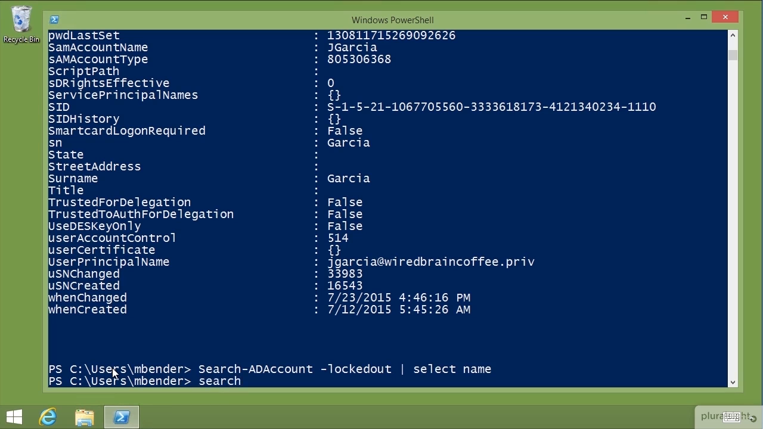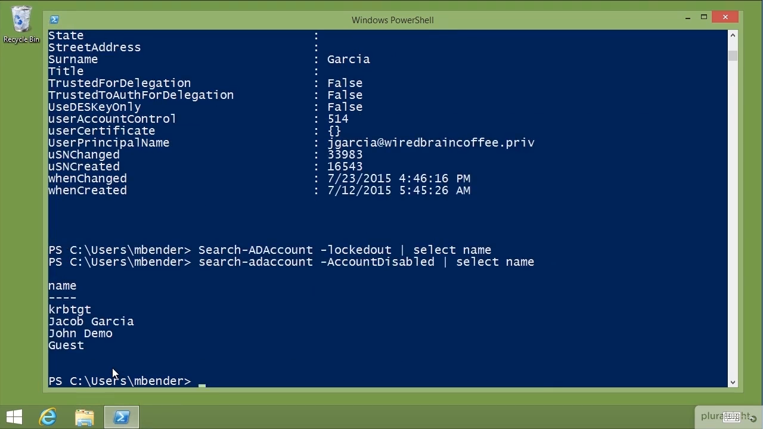So let's try that again to see if maybe the problem is related to the account being disabled. So put in AccountDisabled. Again, we'll just select the name because we just want a list of names. So there we go. We see that Jacob Garcia, his account is disabled. So in this case, if I had permissions, which I don't, to unlock accounts, I would go ahead and unlock that. Otherwise, in this case, I'm going to escalate this up to a member of my team that would be able to unlock this.